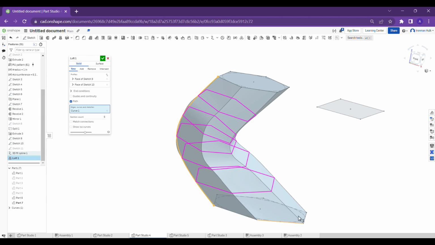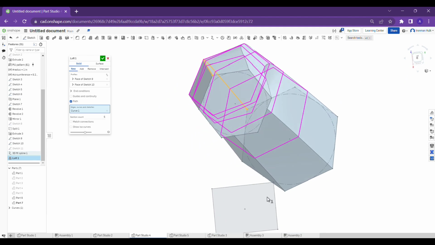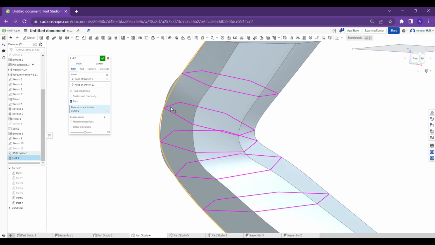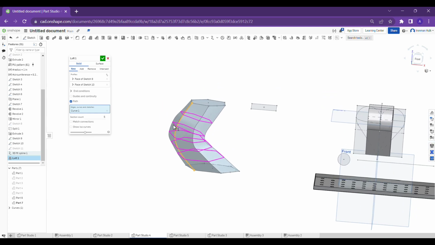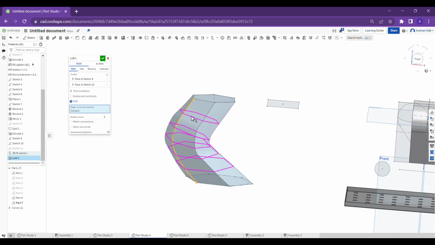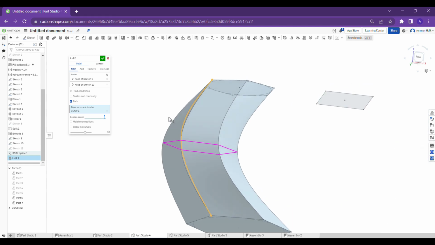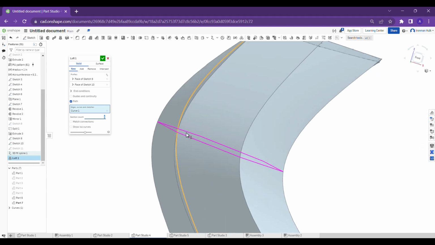Guide works only for the edges, but the path works on the whole body. If I select the path, see the whole body is following this path and it bended according to the curve which I have drawn on the solid body. Don't mind that, so these are curves like that.